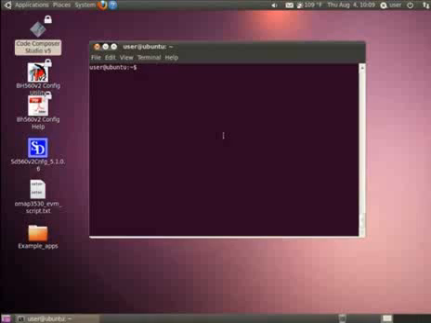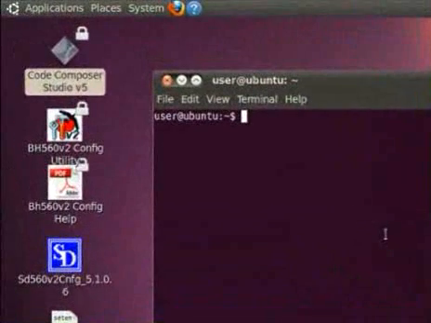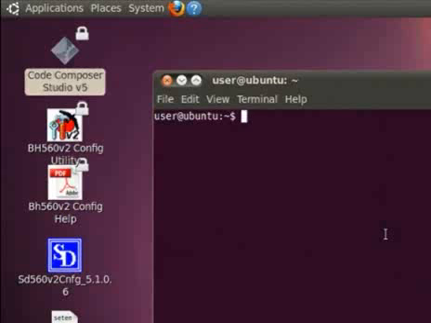So this is our environment for the demonstration. It's a Ubuntu 32-bit 10.04 running on a VMware machine. And I have also installed Code Composer Studio 5.1 and the DVSDK for OMAP 3530. That's the board that we're using.